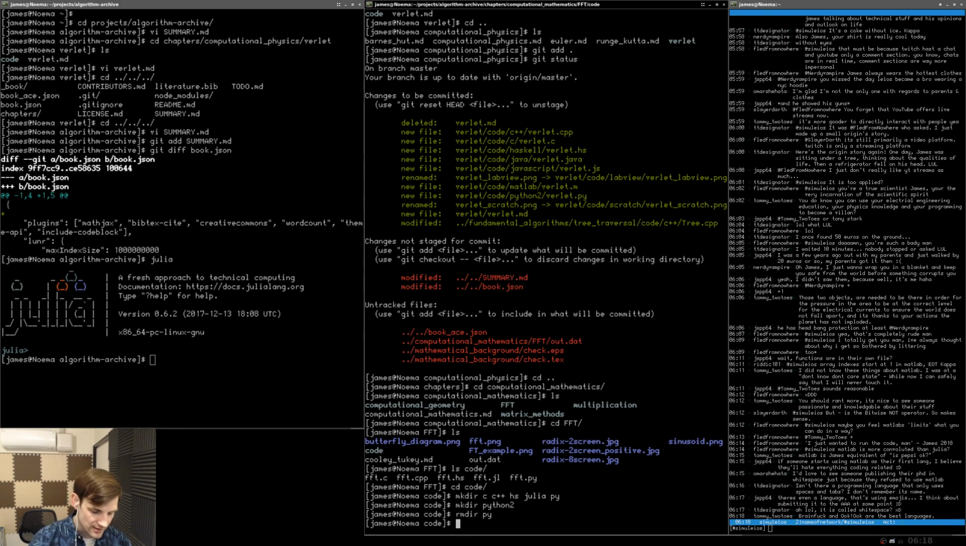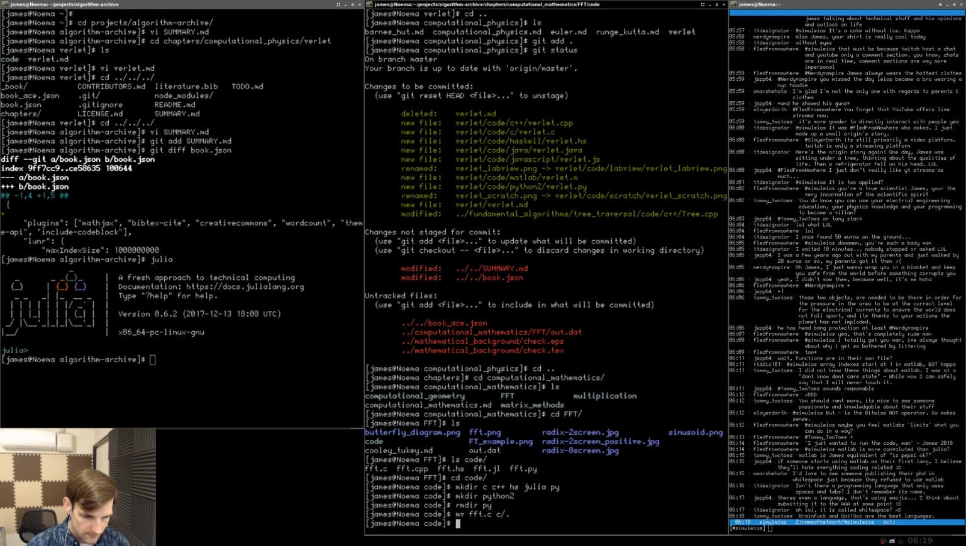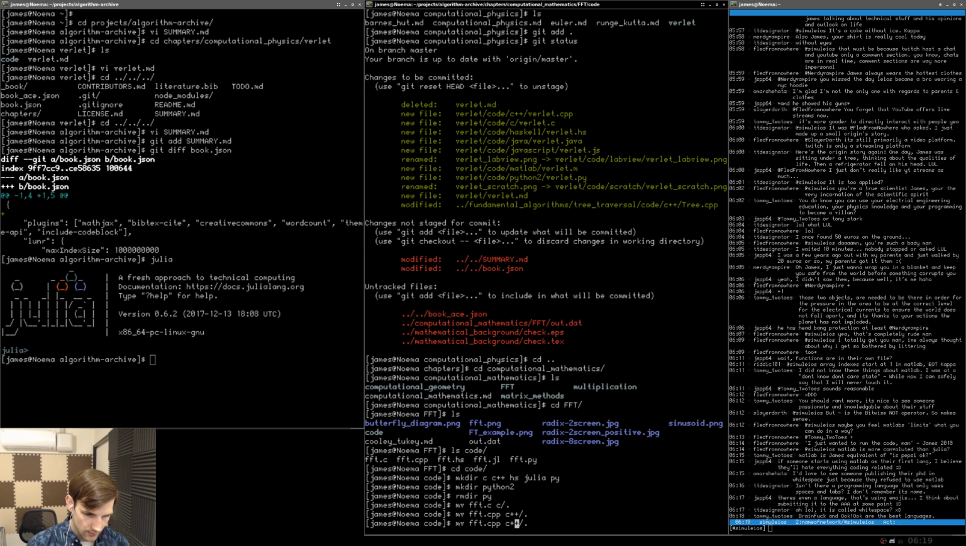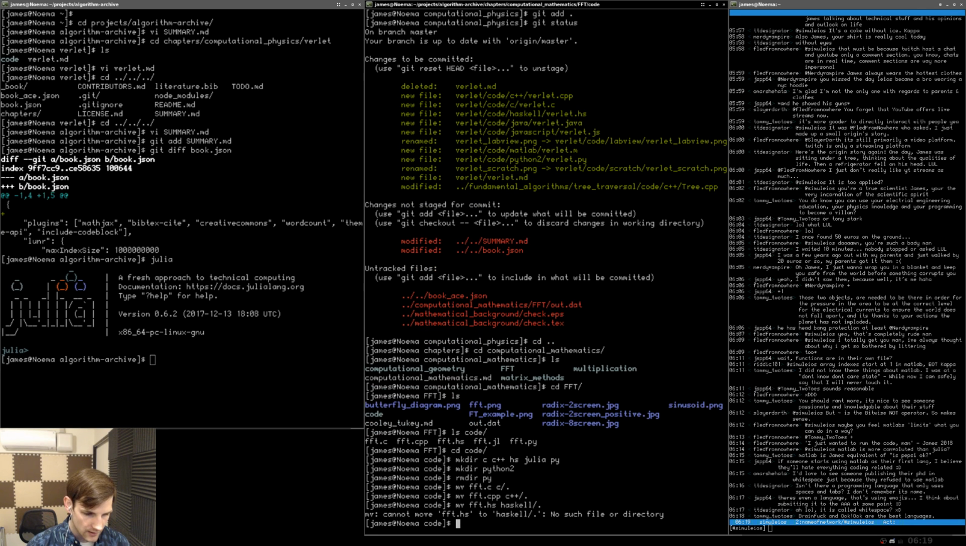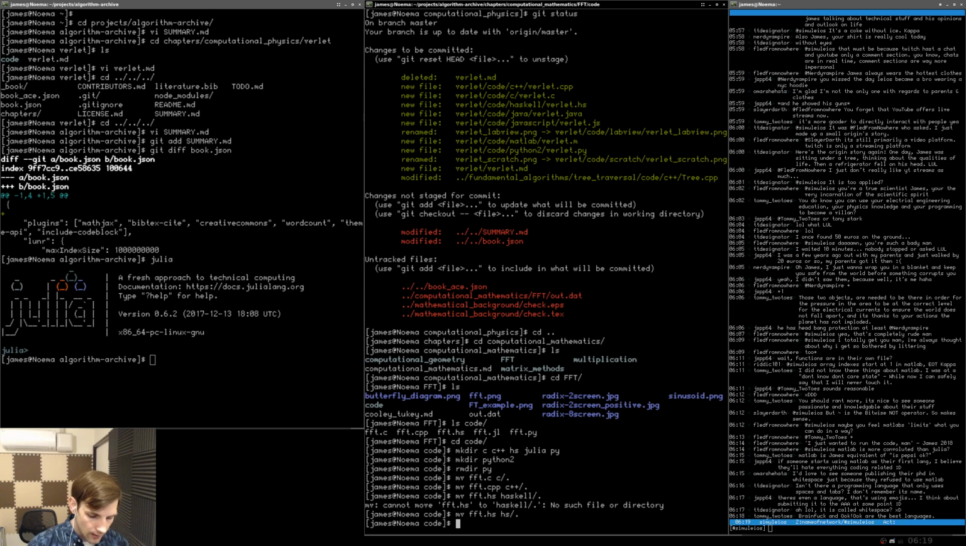We have all the directories done, so let's just go ahead and move fft.c into C, and move fft.cpp into C++, and move fft.hs into Haskell. I called it HS this time. Great. I'm so great at consistent naming.